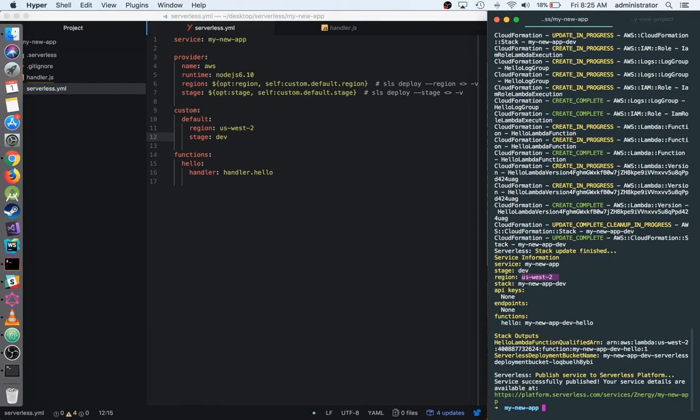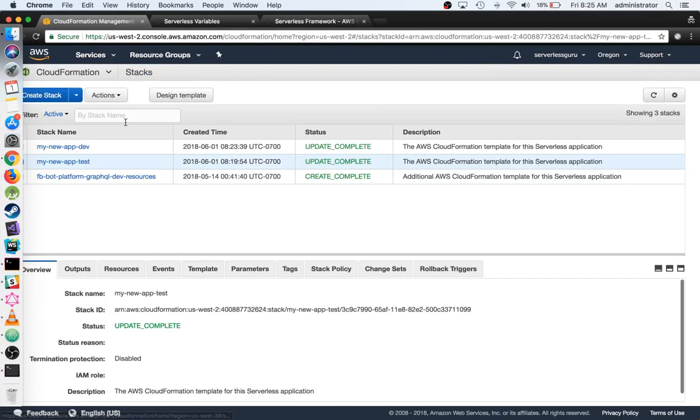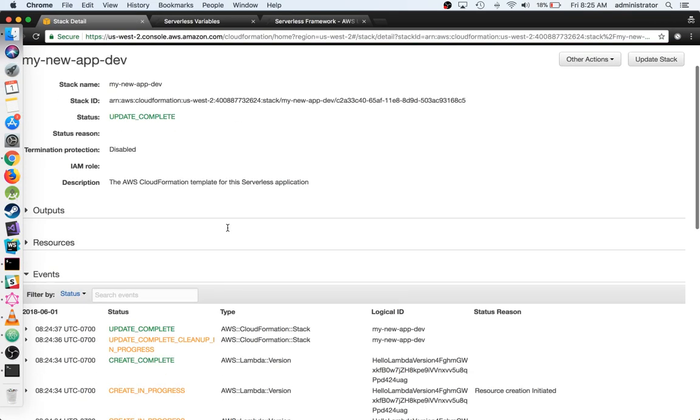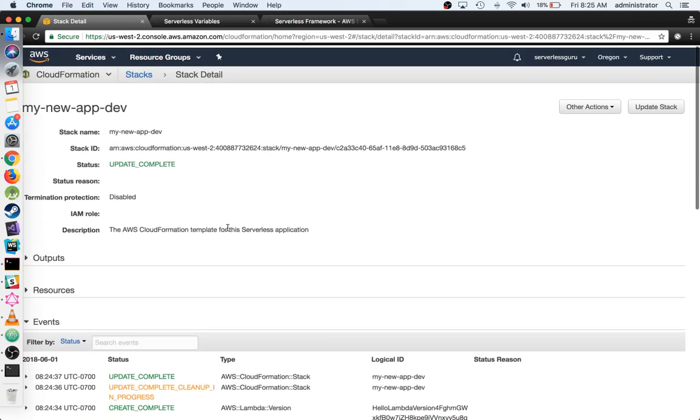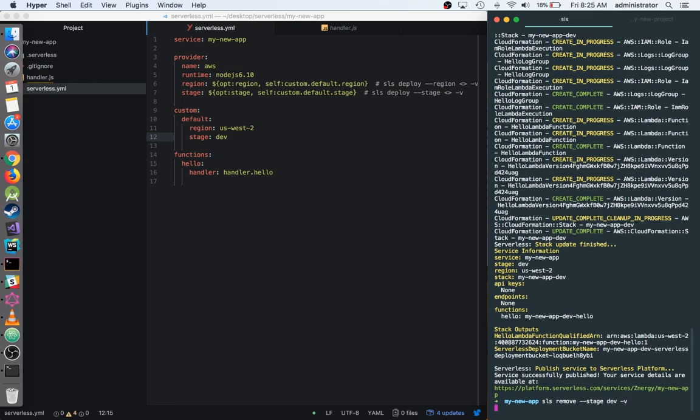So now that we have this there, we can actually see that it's deployed. It's at the US West 2 region, and it's under dev. Now if we go back to stacks, we can see dev and we can see test. And so let's go ahead and click dev. This is awesome. We have our dev stack. Now what we can do is SLS remove, and you can actually remove using the flag as well. So let's go ahead and remove the dev stack that we just created.